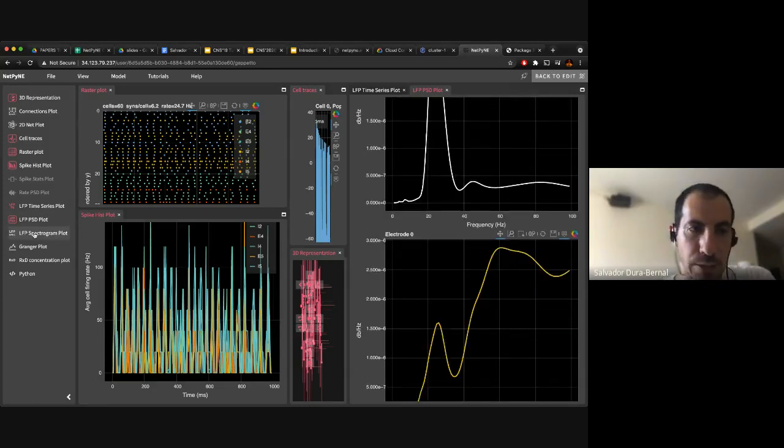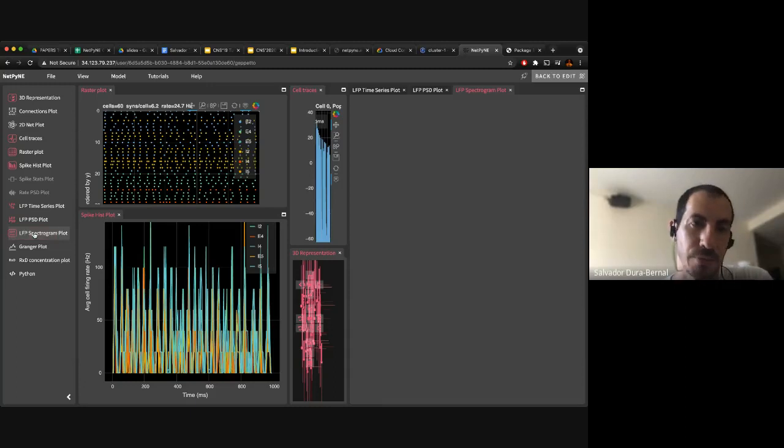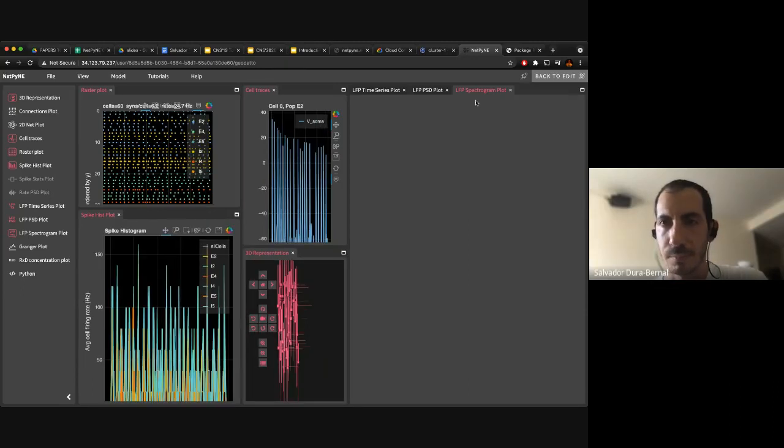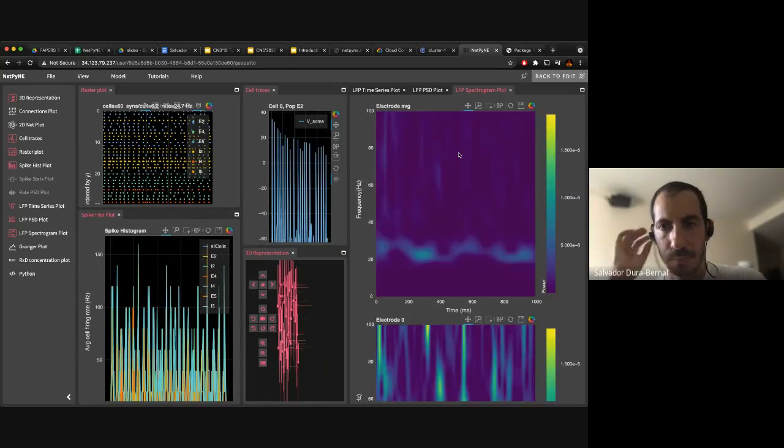We can also plot the spectrogram, which we're going to plot now. Before was the power spectral density. Okay, and this one is interesting.